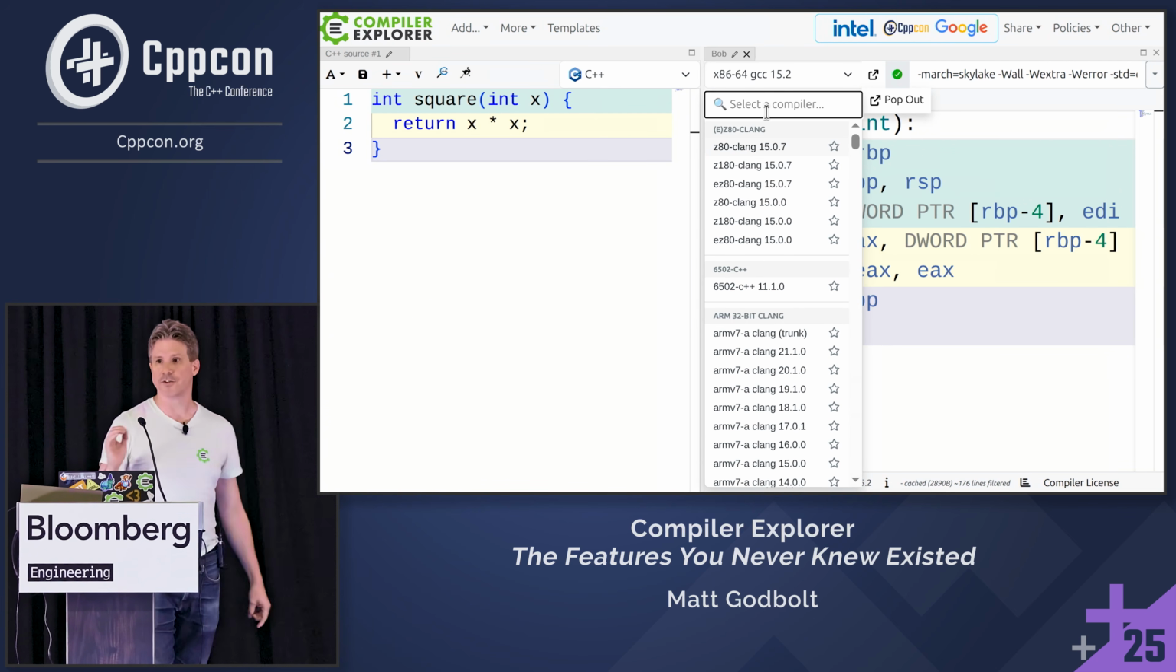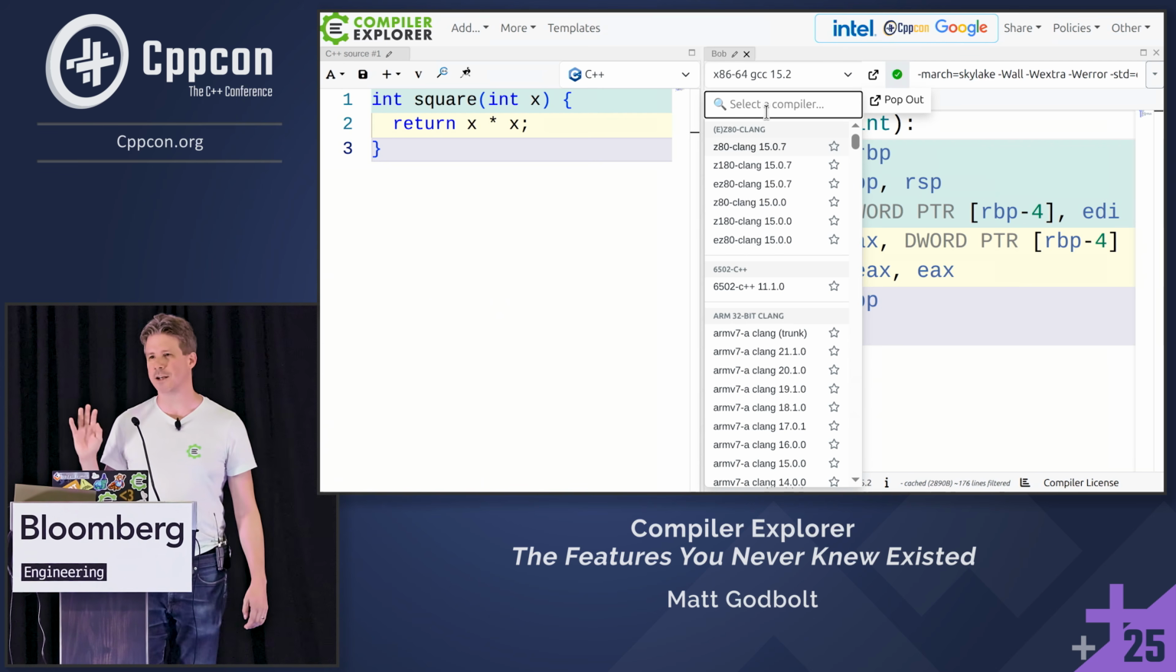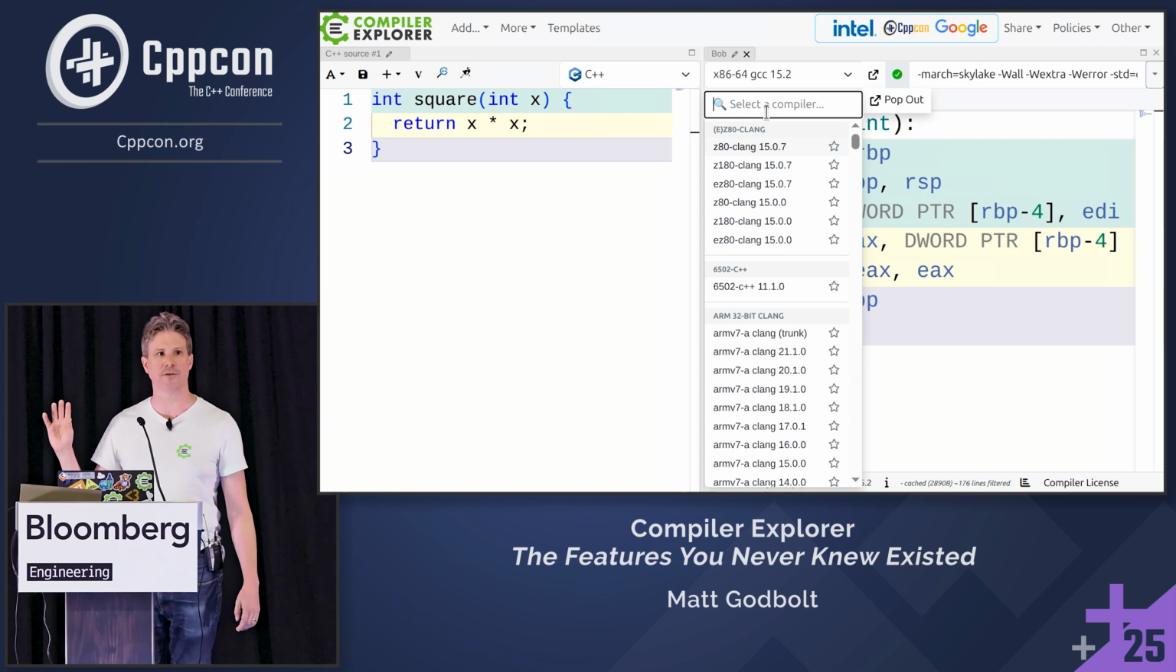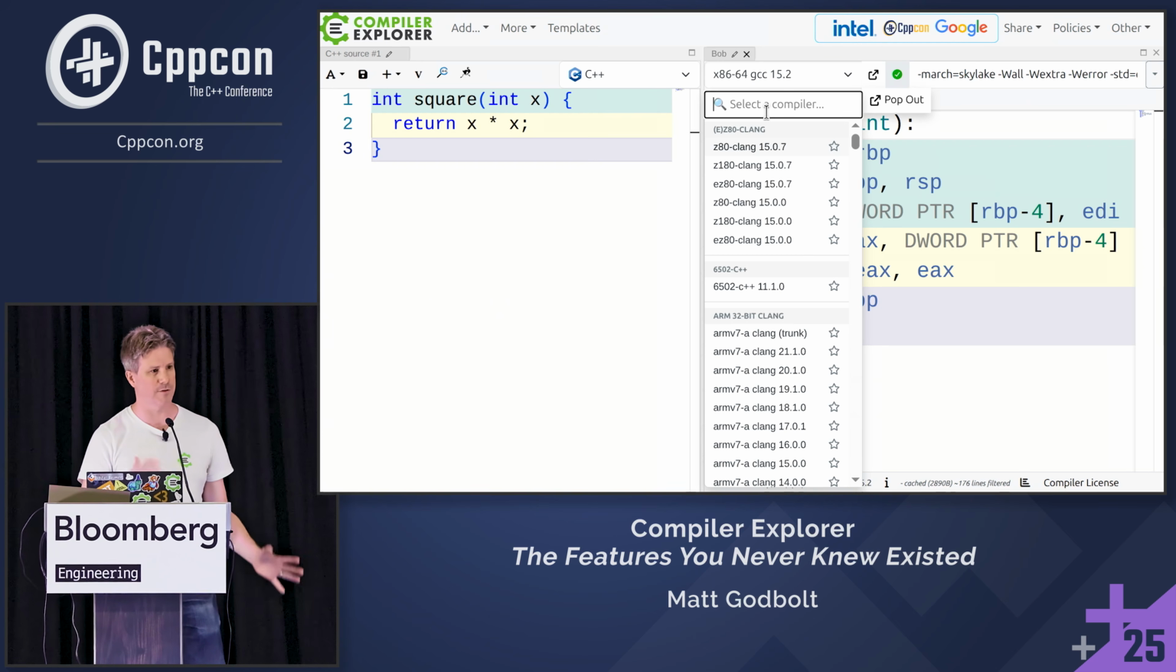This text box, I've discovered most people don't realize, is kind of a really fuzzy FZF kind of type text box, if you know what that is. It's a fuzzy find.